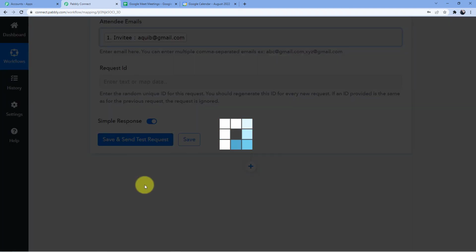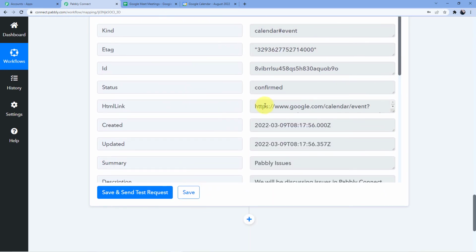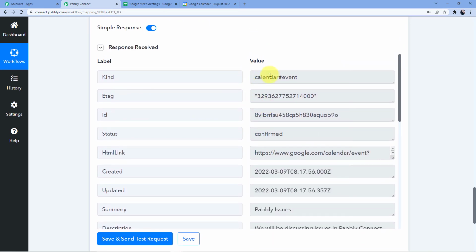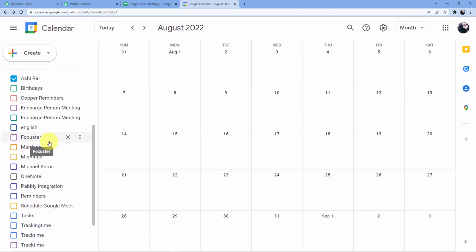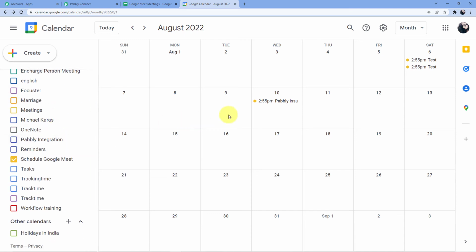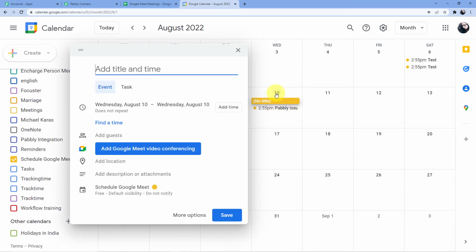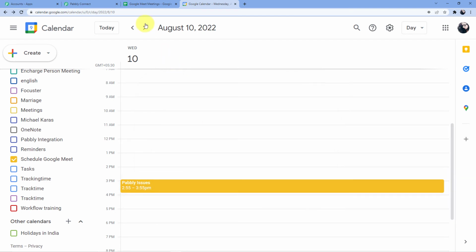And now we will click on save and send test request. And as soon as we do that, you can see a new event has been created in our Google Calendar. And you can see here it is written calendar event, which is a new Google Meet. So let's go back to our Google Calendar, and let's see if we have a new meeting or not. Let me just close this one, and you can see we have a new meeting here. Pabbly issues, Wednesday, August 10, 2022. One guest, one awaiting. We will be discussing issues in Pabbly Connect.